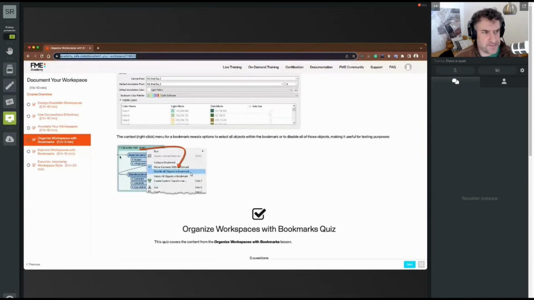Now, something which isn't mentioned here and is more of a performance tuning option, which we see generally in the FME Form Advanced training course, is that you can collapse a bookmark. Now, collapsing the bookmark visually simplifies your workspace. I'm kind of the opinion that workspaces don't need to be that visually simplified. You have the sections in the bookmark anyways.